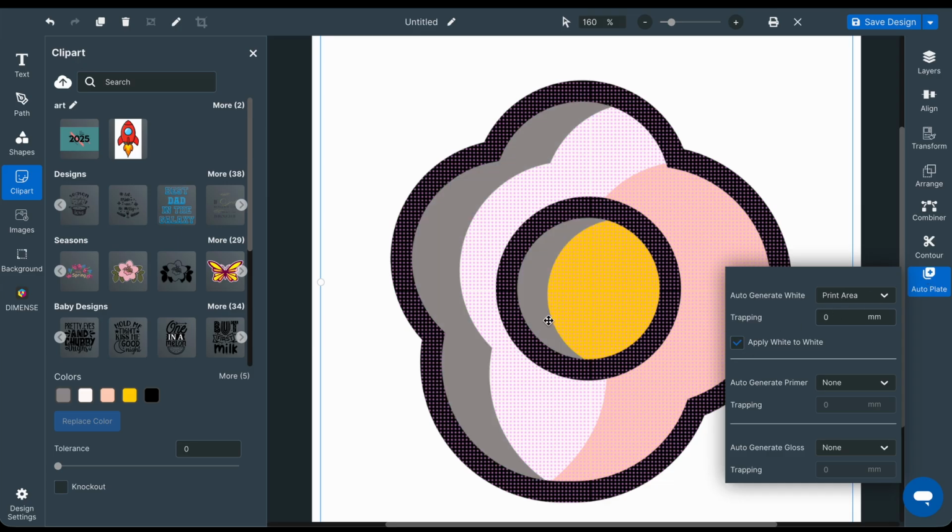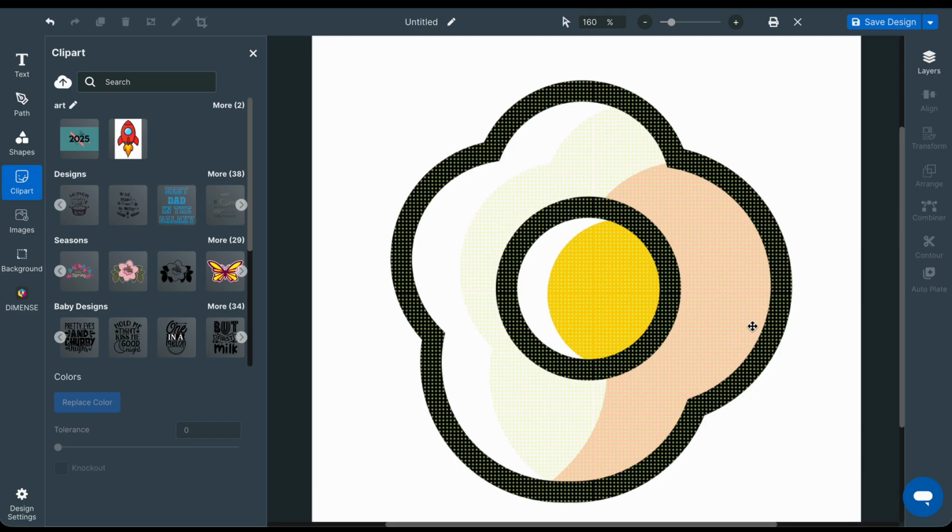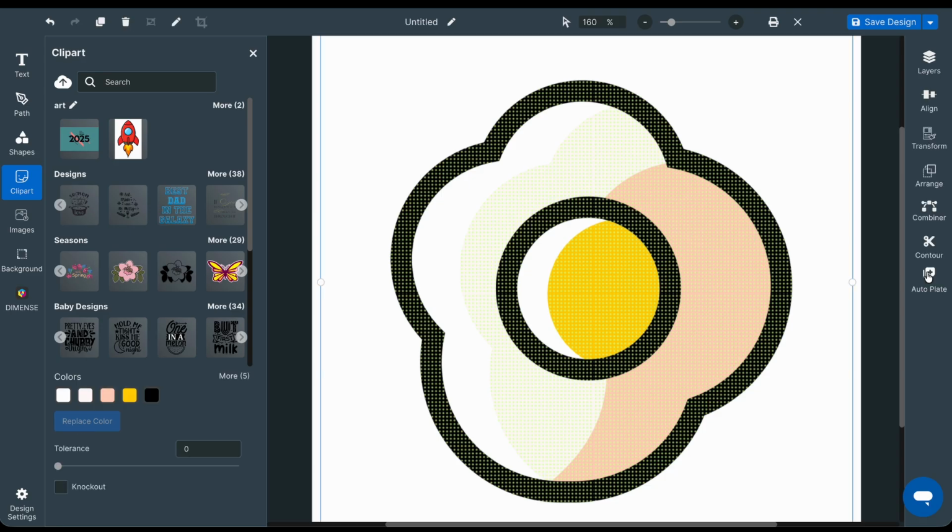If Apply White to White is activated, white ink will be printed in areas inside the object, even though there are no printable pixels. Trapping is useful to creep or expand the ink, making sure that the ink is not visible from under the object. The functionality is the same for primer and gloss ink. Designer shows the different inks using different colors to help distinguish during the design stage.